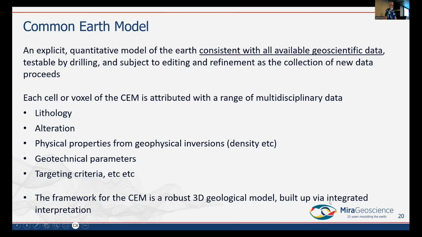So an idea we use at Mirror Geoscience, and which we stole from the petroleum industry, is the Common Earth model, which is an explicit quantitative model of the Earth, which is consistent with all the available geoscientific data, which you can test by drilling and which you can revise as more data becomes available. So sometimes getting all your data to agree with one another is really easy. Other times it feels like you're crucifying yourself, and it's extremely difficult and character building.